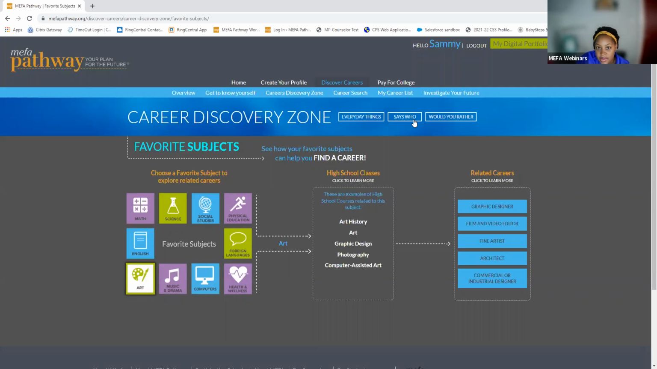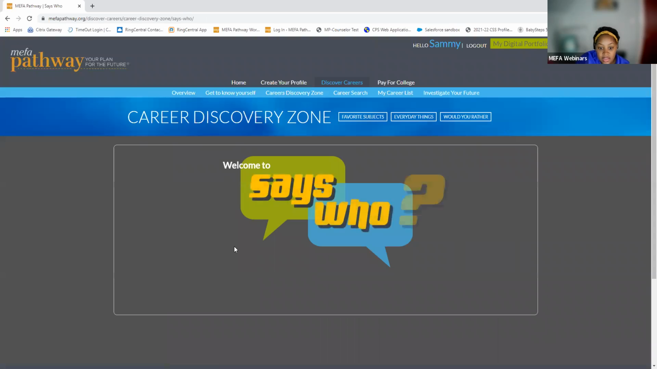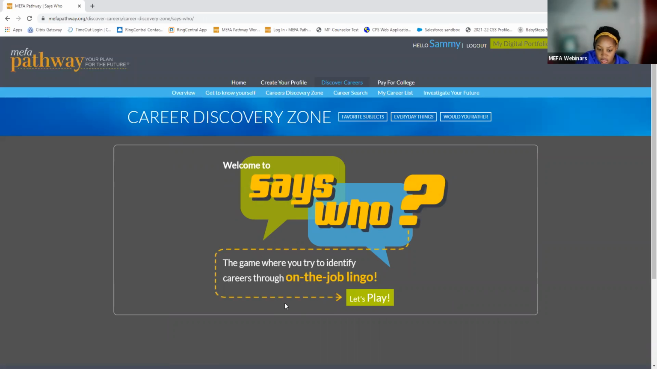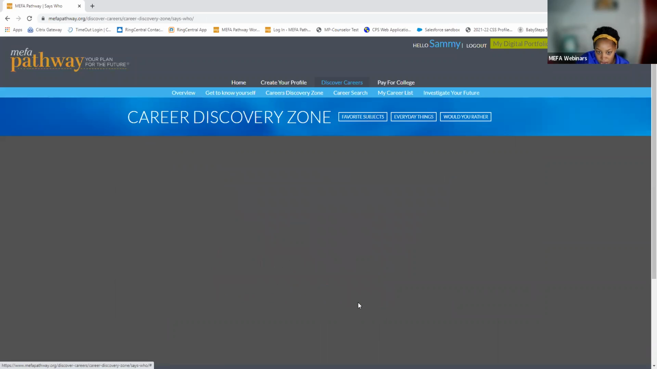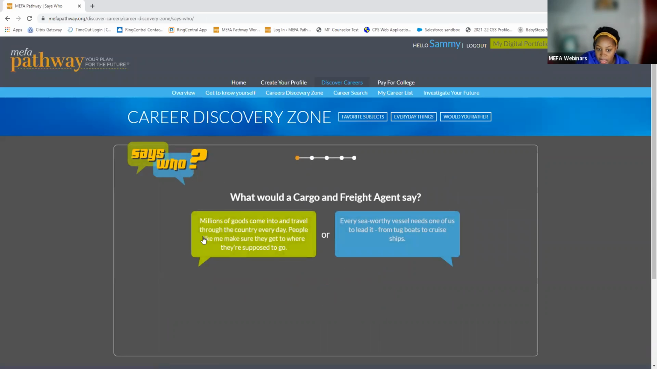Next, we have Says Who. Says Who is another fun activity within the career discovery zone, and it allows students to identify careers through on-the-job lingo. So what they'll want to do is read the question. For example, what would a cargo and freight agent say? They'll read the two options and then select which one they think would answer the particular question. So for example, I would select this one.